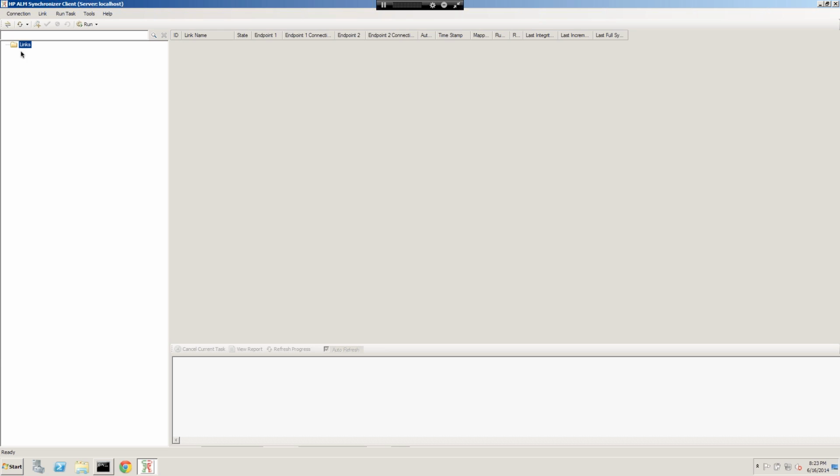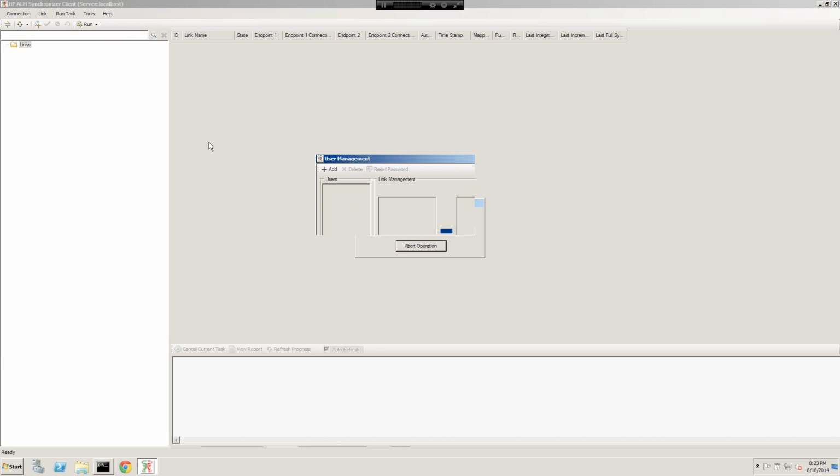All right. So as I just mentioned, we're going to create a couple links, but first we may want to change our administrator password because that's default. Anybody that knows about the sync server will probably know about that. So we can change the password of the currently logged in user right here by changing password. Next, we can also go over to the tools menu and go to user management.